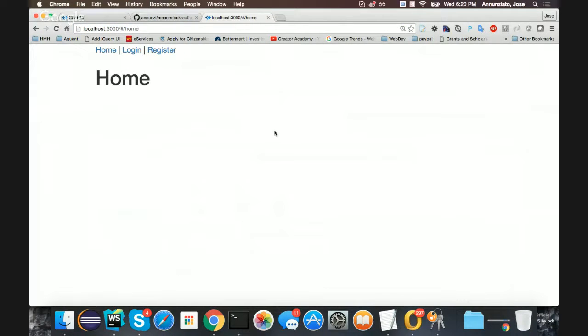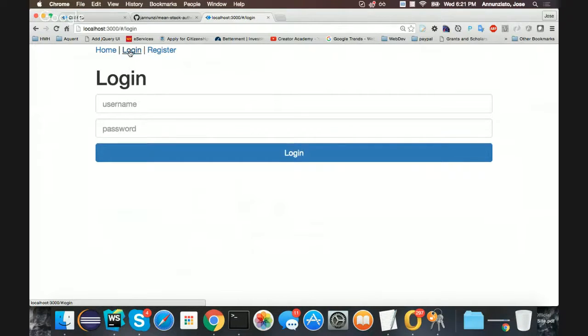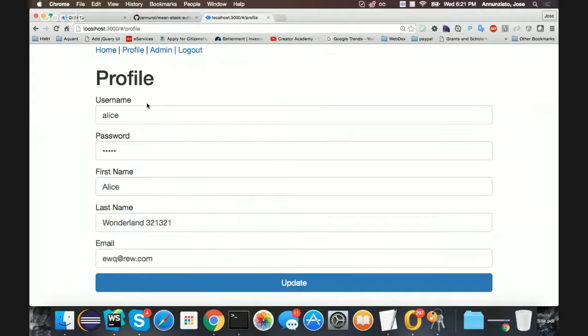It's very simple: home, login, register. Some of this we've implemented using session before, and we're going to build on top of that, so that instead of using plain old low-level session, we're going to use Passport.js. Here you can log in as Alice. Alice happens to be an administrator, so Alice has this admin link up there that only administrators have.